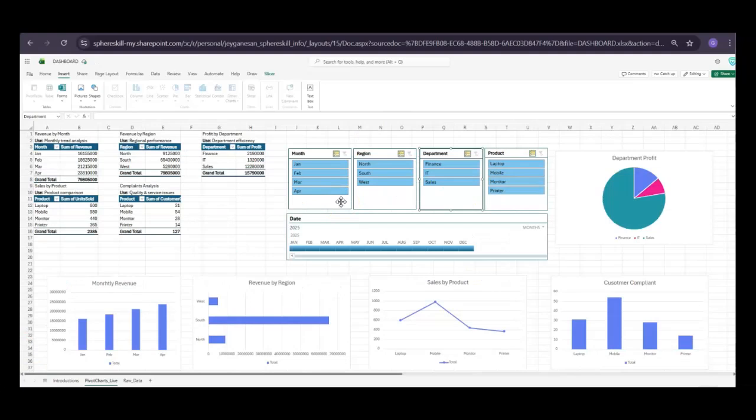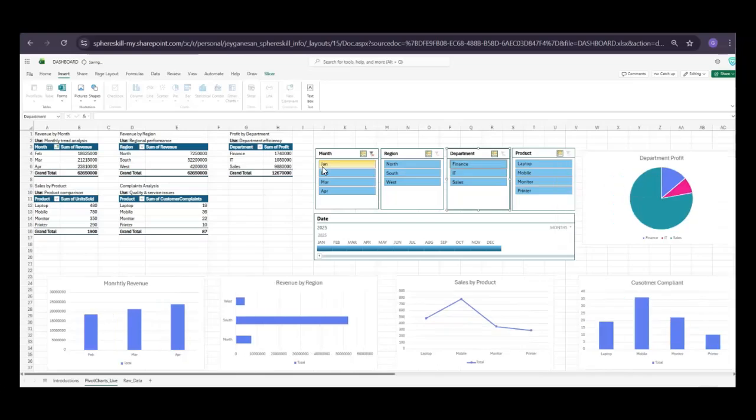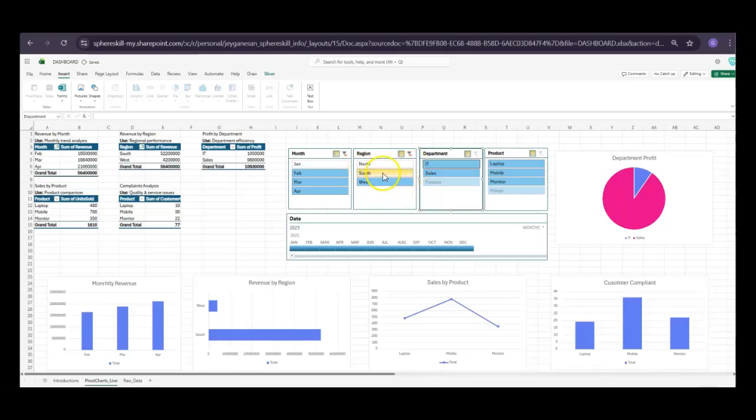Here we will now see a selection of the month we want. What we have selected now, excluding January, is multiple selection: February, March, April. I will exclude the North region here; South and West are selected. Here finance is excluded because finance is not a part of this particular region. Finance comes under North, so that has been excluded.